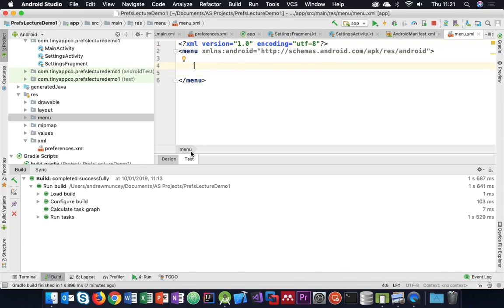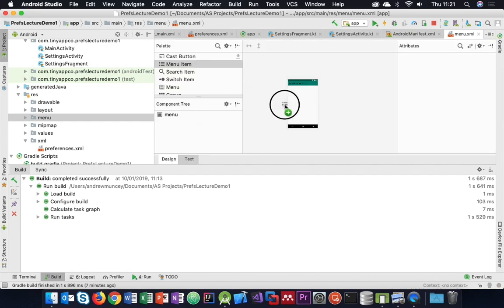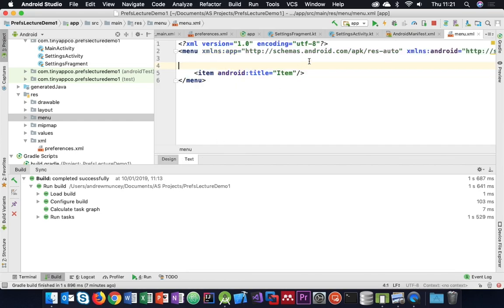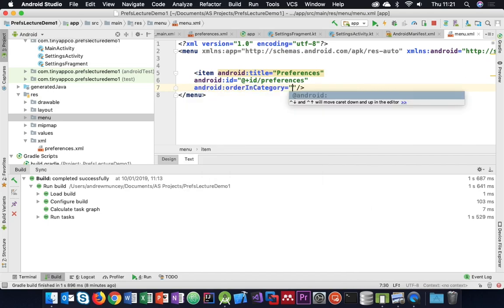Then we need to put an item that allows us to set our preferences. We can either do it with design and drag on a menu item. We'll do partly like that because I'm lazy. We need to give it a title. I called it preferences, so let's do that. We need to give it an ID, and we'll call that preferences as well. Why not? And we can specify the order it appears in the category. We haven't got anything else in the menu, so it doesn't really matter what we put for that.